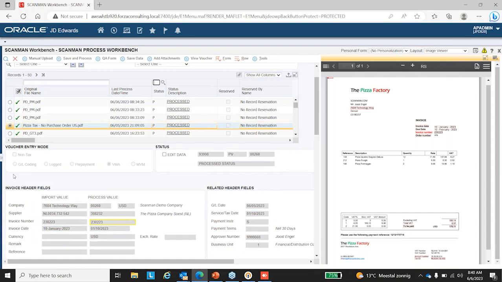Invoices can be manually coded in the system, or can be automatically coded based on, for instance, the fact that for certain suppliers, groups, or certain cost centers, you always code to the same general ledger account number, or that you use the GL account which was used the previous time for the same supplier. That's also a possibility to be set up in the system. In this scenario, it was automatically coded, and a voucher has also been created.